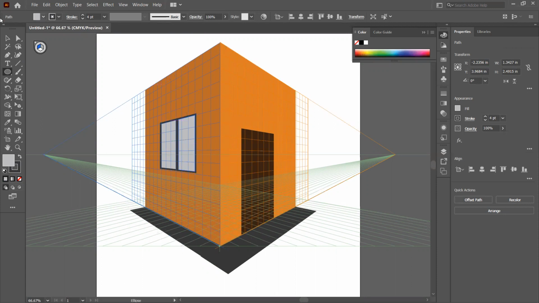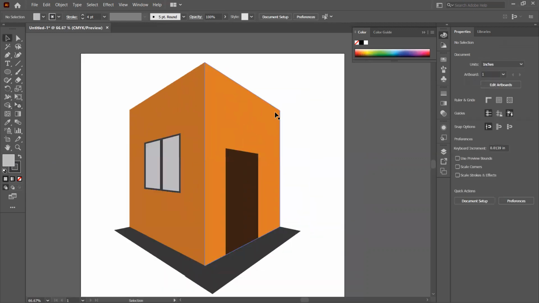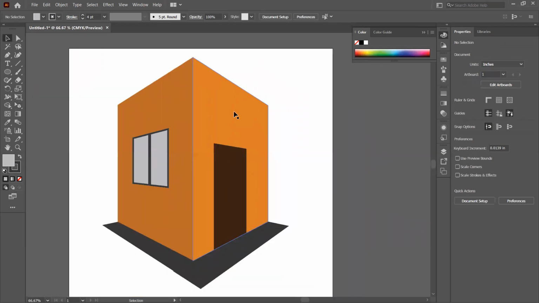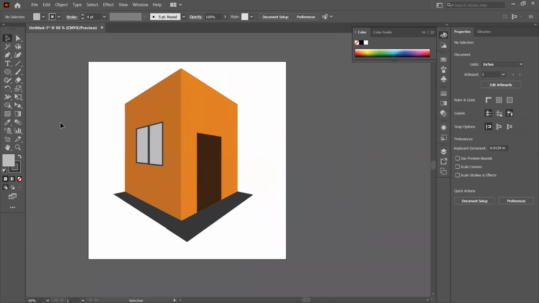If I want to do away with the grid, I come in here. Let me get my perspective grid active, and then I click to do away with the grid. Right, so I have this. And if you actually get time, you can do a lot of things with the perspective grid tool. Okay, so we have this.